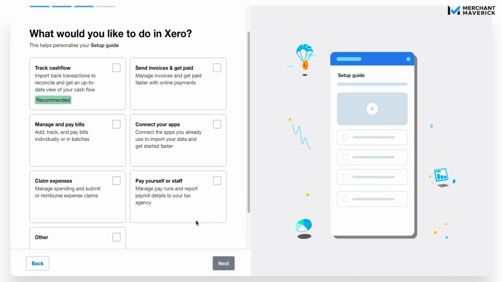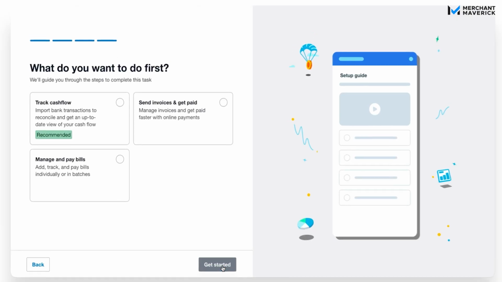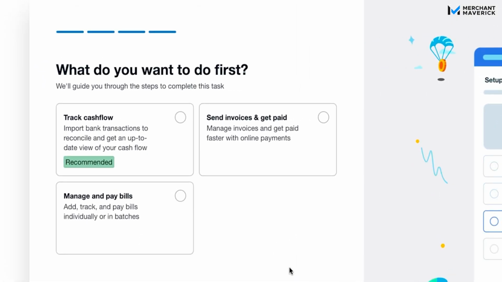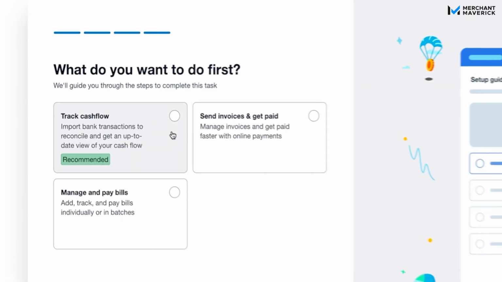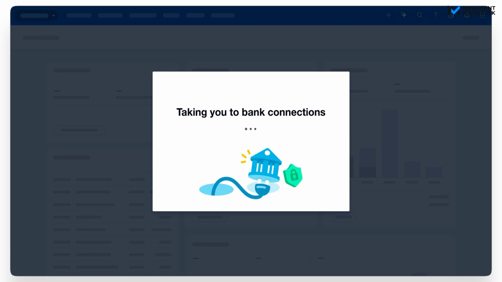And then it asks what we would like to do in Xero, so you can track cash flow, send invoices and get paid, connect your apps, manage and pay bills, claim expenses, pay yourself or staff, or other. So we'll say track cash flow, send invoices, manage and pay bills, and we'll just leave it there. And then we're going to click next, and it says, what do we want to do first? So you can track cash flow. That's recommended. That will be importing your bank transactions. You can send invoices and get paid, or you can manage and pay bills. So we're going to go in to track cash flow. And now we're going to click get started, and it's going to get everything set up for us.